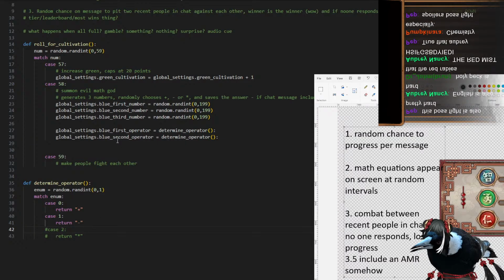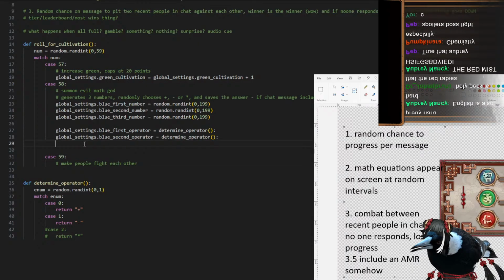What do I do? Global settings. Blue second operator. I really don't want to use these. Fine. Whatever. Actually, no. Does that work?